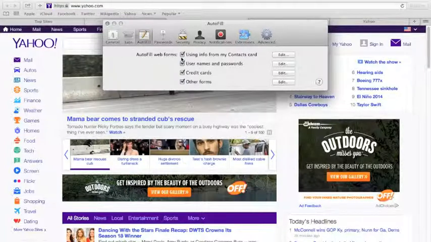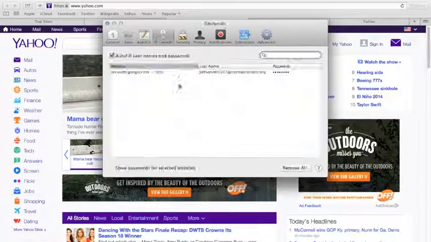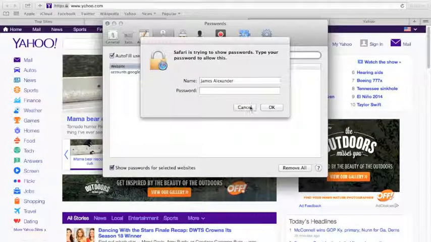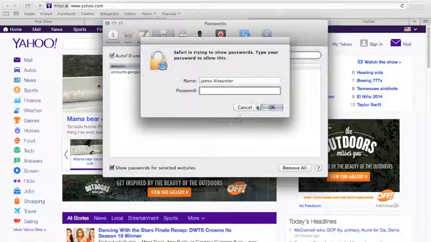Autofill. This is for passwords and info that you may be typing in. It will draw this information from different sources, which you can edit here. For passwords, you can set which passwords are saved for different accounts that you have online. You can say show password for selected website. That requires me to type in the password, but since I don't want to show you guys my password, I'm going to say cancel.